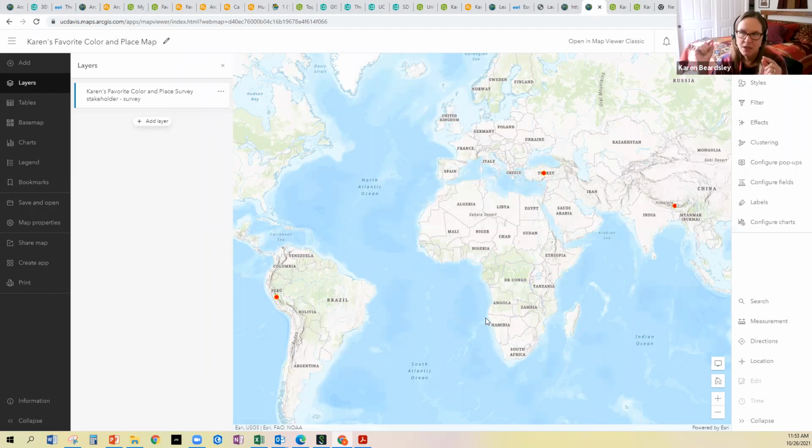Okay, so the trick that sometimes people forget, you create a survey, which creates that layer that has the dots on it, right? The red dots that are here. And that'll keep adding, right? As I add the survey, the map will get those dots added. And I have to save that map.